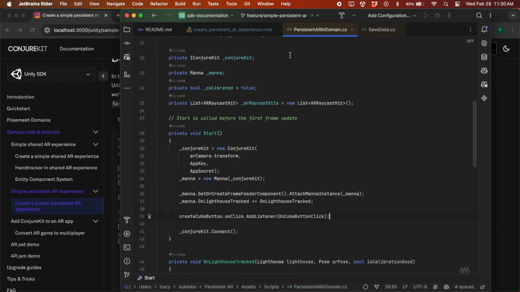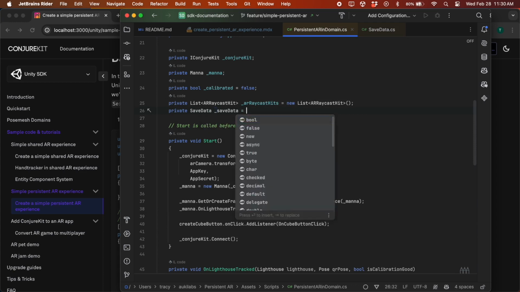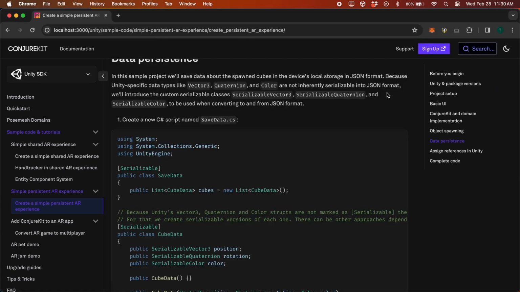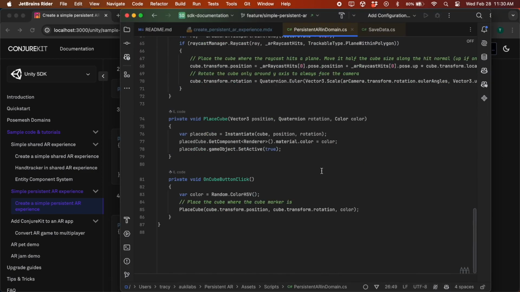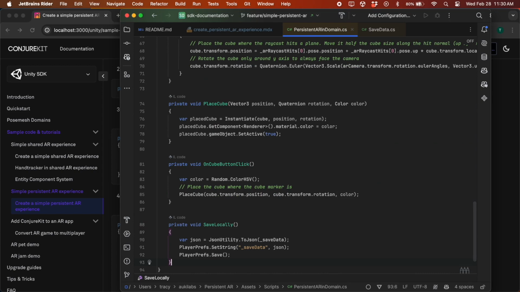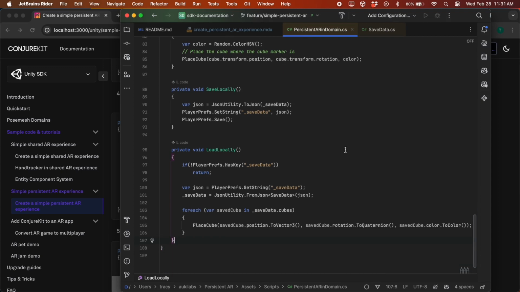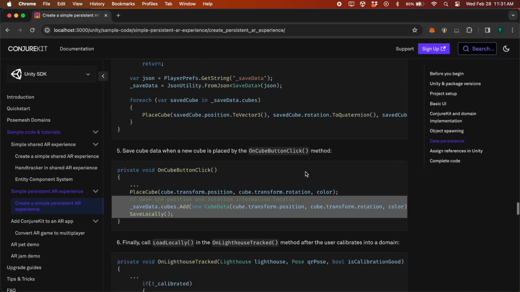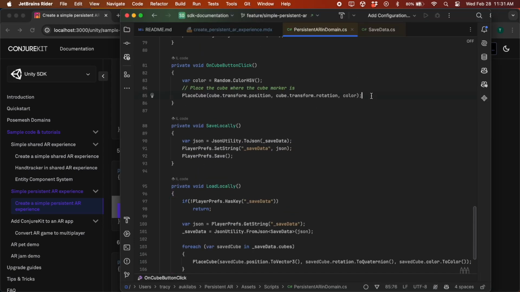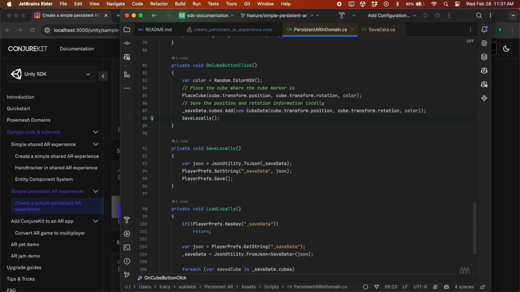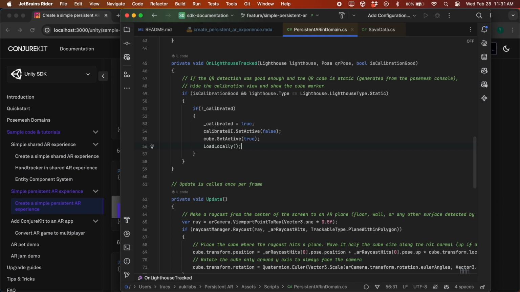Back in PersistentARInDomain.cs, create a field for the SaveData object. Now we need two methods. SaveLocally for serializing the data to JSON and saving it to the device's local storage using Unity's PlayerPrefs class, and LoadLocally for loading the JSON data, deserializing it, and placing the cubes in the scene. In the onCubeButtonClick method, in addition to placing the cube, we'll save it as well. And here in onLighthouseTracked, after successful calibration into a domain, we'll call LoadLocally. That's it for the script.